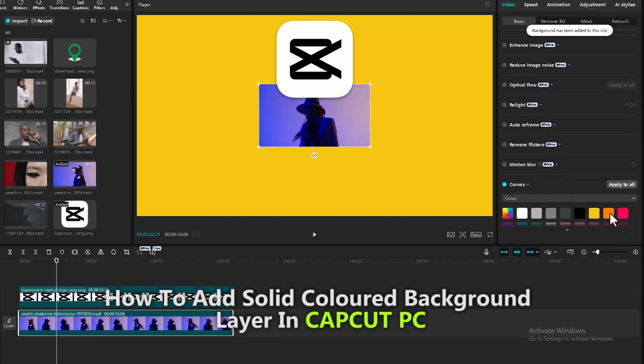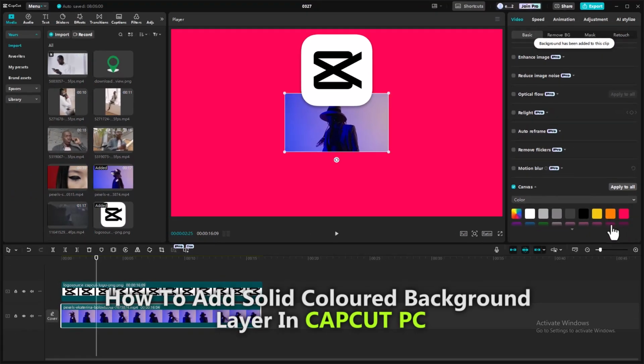And that's it guys on how to add colored background in CapCut PC.